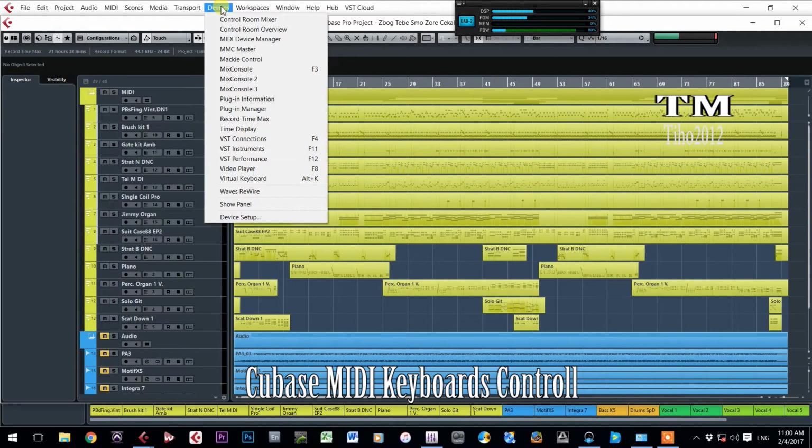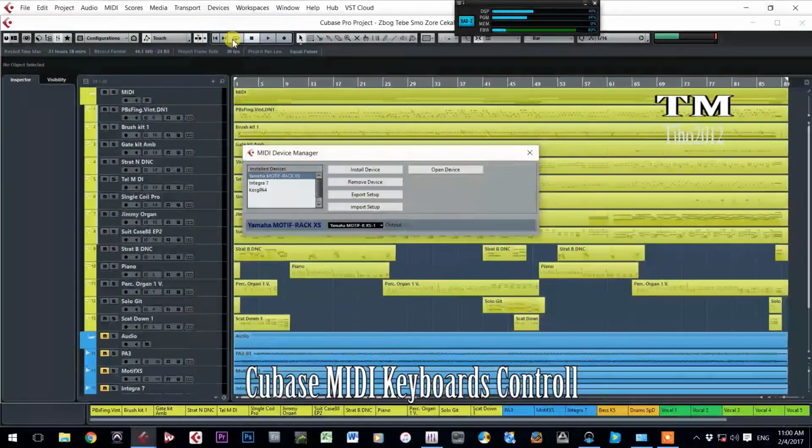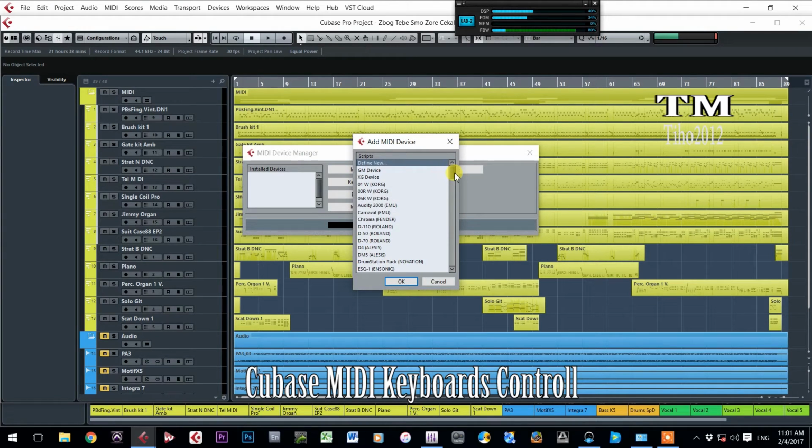I'll go under Devices and click to MIDI Device Manager. First, I will erase everything to show you what you have to do. Remove devices now. Here, I have to make sure that I have templates or device scripts that I can use for a particular instrument that I want to control. I can do that in two ways. First way, I can go under Install Device, and there is a default list of the devices that comes with Cubase.